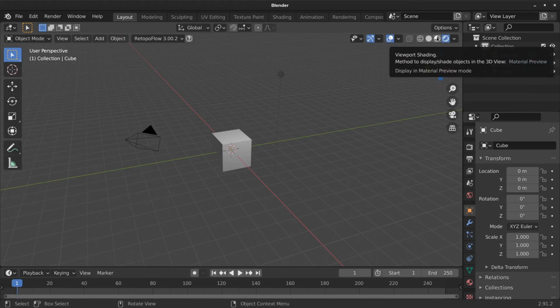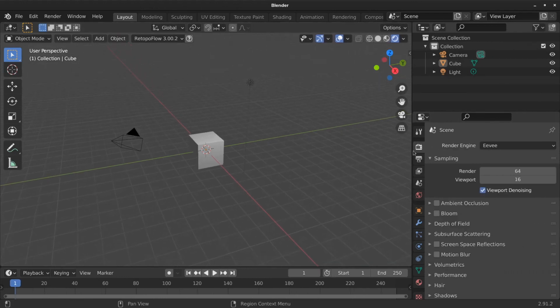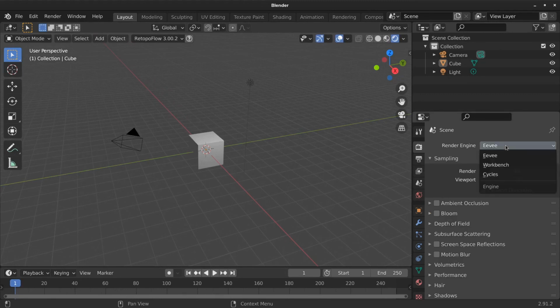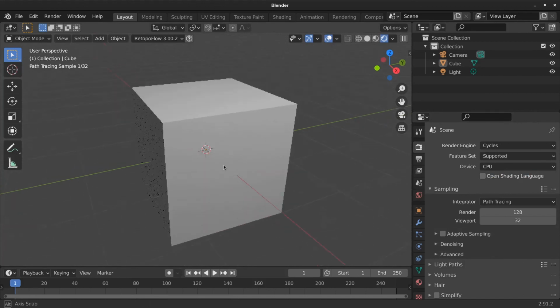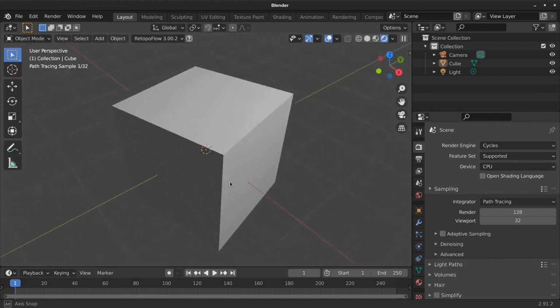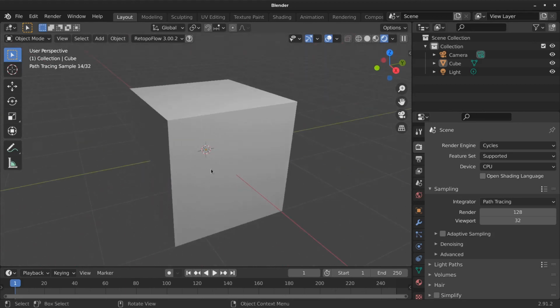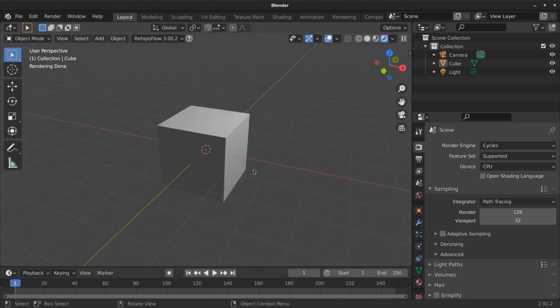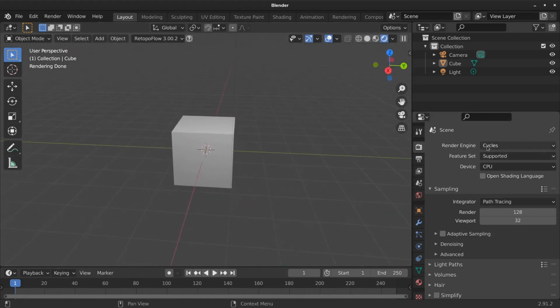Also, I'm in Eevee, which you can see in the properties, where it shows which renderer you're in. So here I'm using Eevee. I could switch to Cycles, and then you'll see that as I move around, it's actually rendering. It looks fuzzy for a moment as it calculates what it looks like. It's pretty fast and responsive because it's just a cube. As soon as your scene gets more complex, it's more intense.